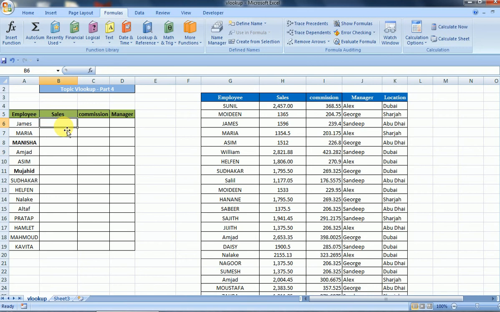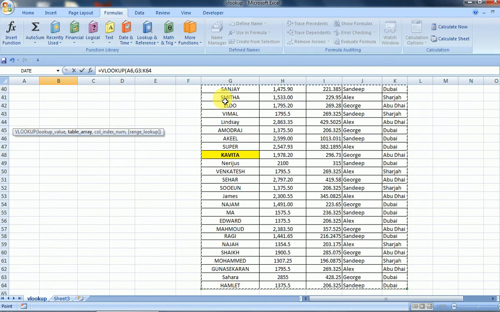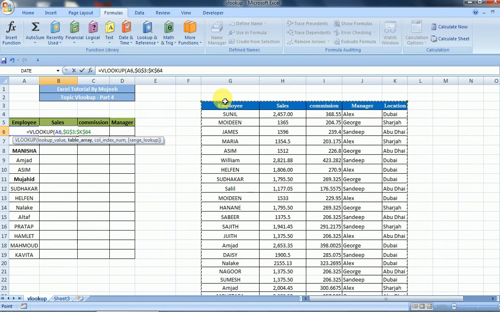As usual, we type VLOOKUP, press tab, select the lookup value, comma, select the table array and press F4. Remember, I have been telling you to press F4 because we have to lock the table array. But this will no longer be a point to be forgotten as soon as we give a name to this table array.